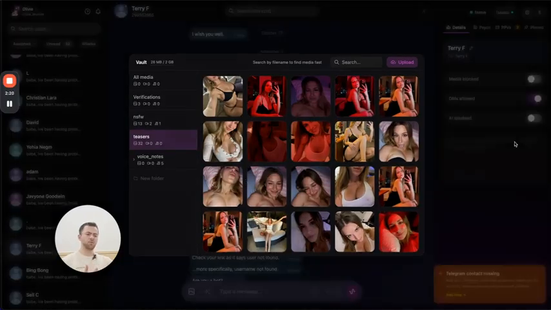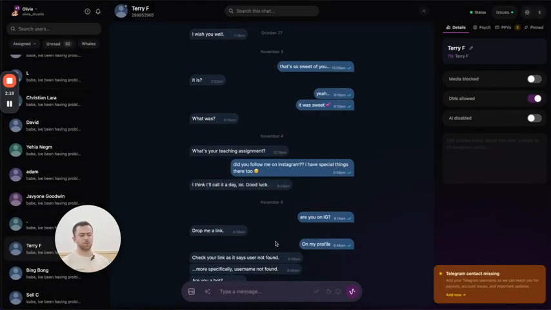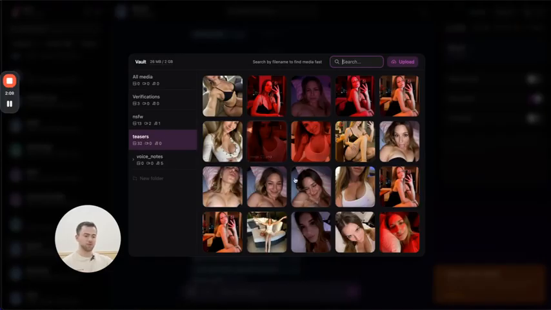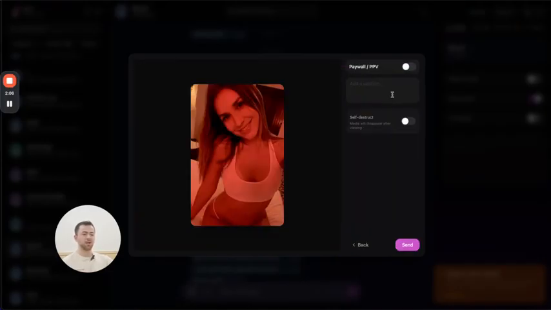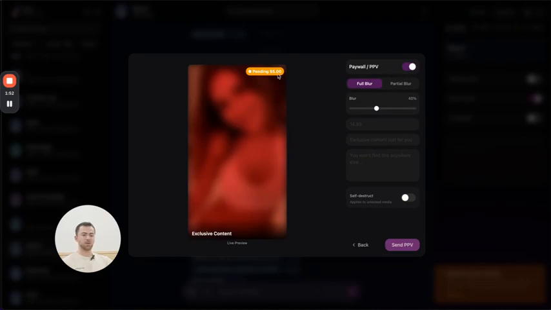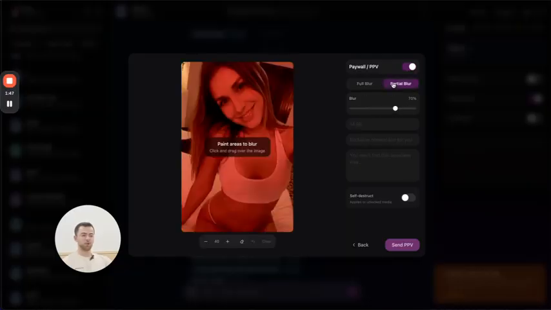And one of the core features that we have implemented that you're going to need is going to be PPVs. So how do we create PPVs? That's pretty simple. You go back to the vault, you go to any folder, you pick any sort of picture, and now you can either send this as media, and it is going to be sent as a normal picture. You can make it self-destructive, right? So they can only see it for 10 seconds. You can add a caption to it, or you can actually paywall it. And when you toggle this on, it's going to be behind a paywall. You can make the blur dynamic, or you can make it partially blurry.